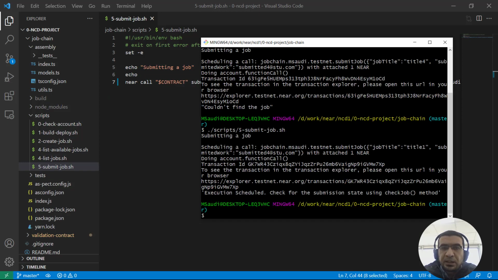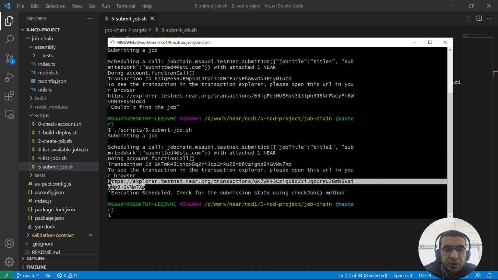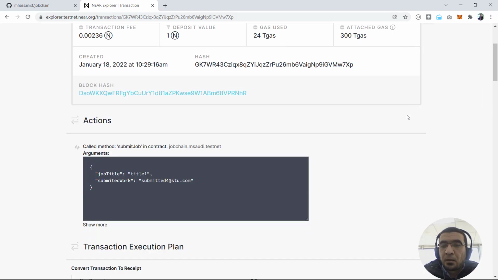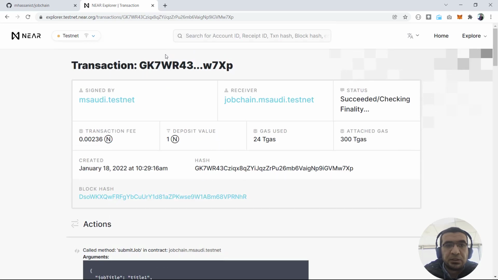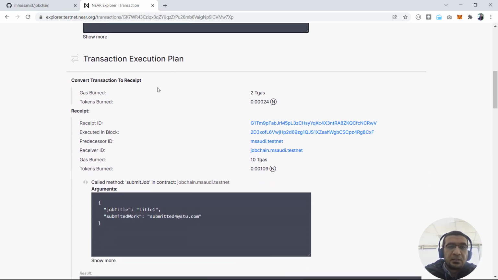Alright, the job is submitted. Now it's very useful to look at the job explorer here to see what happened. I will open Chrome and see what happened in this submit job, because everything basically happens there: the cross contract call and the money transfer and so on. So this is what happened. This is the transaction of submitting the job. Let's see what happened. The method submit job got called. These are the parameters and these are the execution receipts.